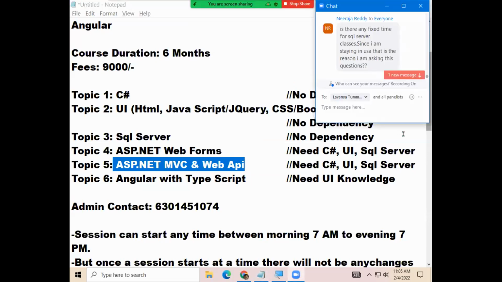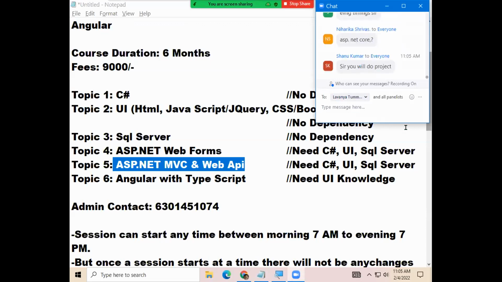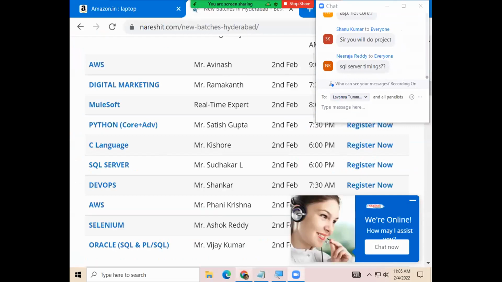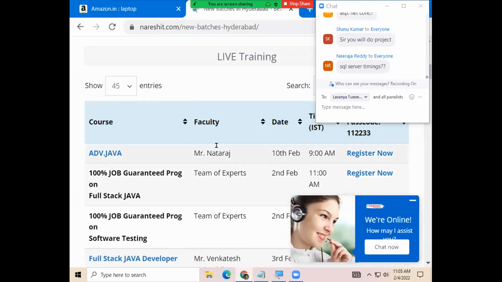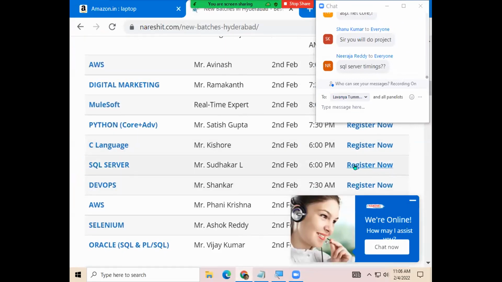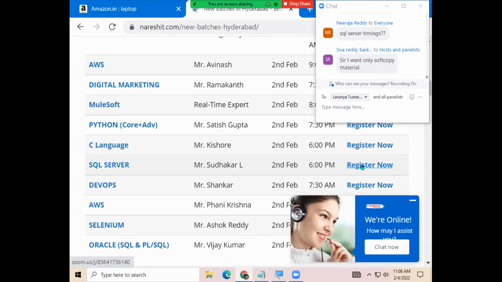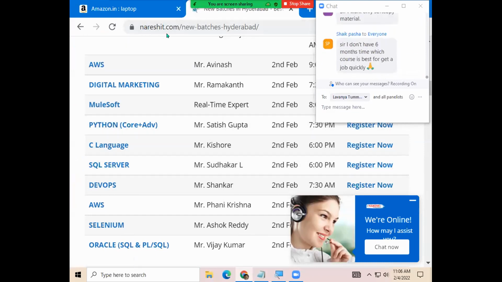Yeah, I will not be taking classes in the evening, guys. My classes will be only until 1 o'clock, all in the morning sessions. Okay. SQL Server timing is 6 o'clock. I already showed you the website. Go to the website and you have the SQL Server information. You can click on register. This is the Naresh Shetty website, nareshshetty.com.